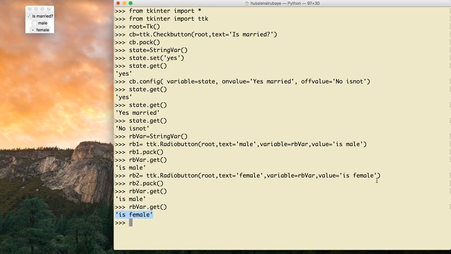So what if I have another one? Let me suppose there is another one, which is number 3, and you want to give it text female 2, whatever. You want to connect it with the same variable and give it the same value. What will happen if I say rb3.pack? Okay, see what will happen.